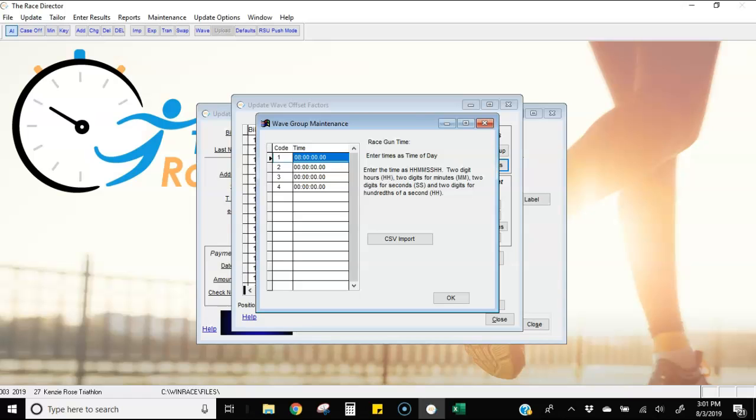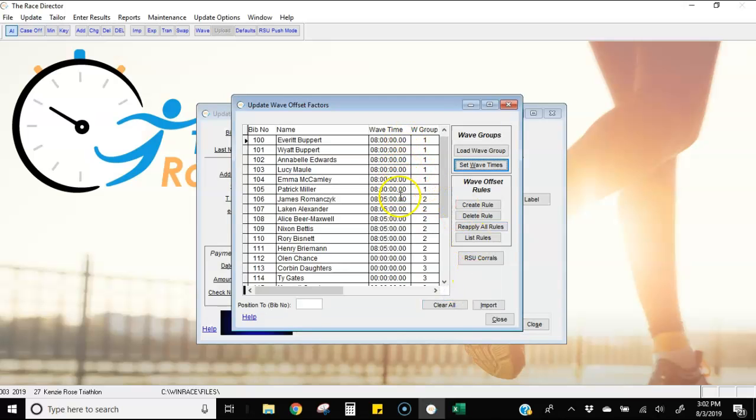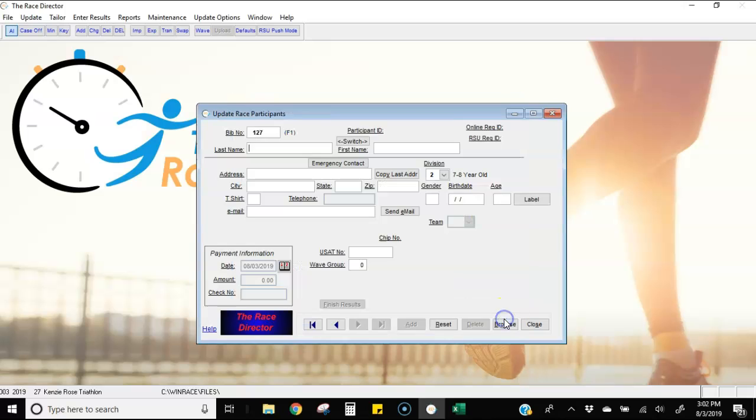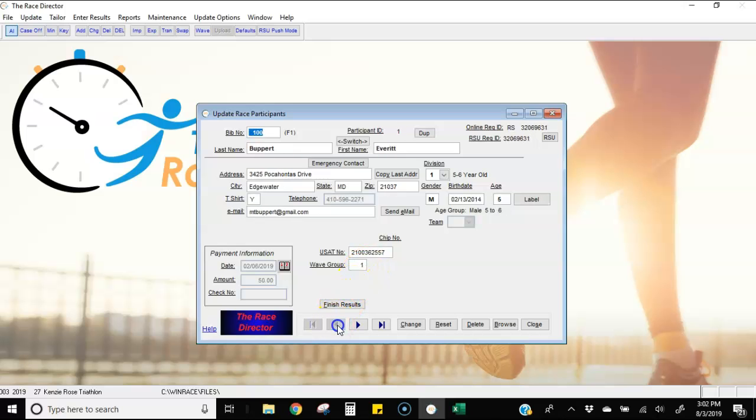So if wave 2 goes off at 8:05, it needs to be like that. Okay. So for a lot of these kids triathlons, I think we had like 25 different waves. But when you go and click that, now look, now they have a 5-minute offset time. Okay. All right. So from there, we go back and we look. We've got everybody in there. And look, their wave groups are actually changing as well as we go through the 6.